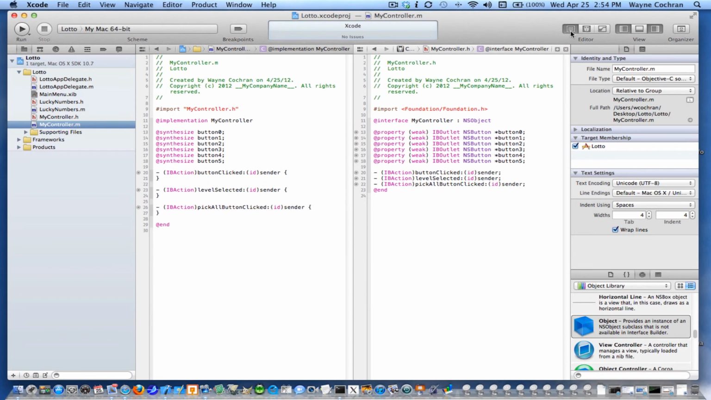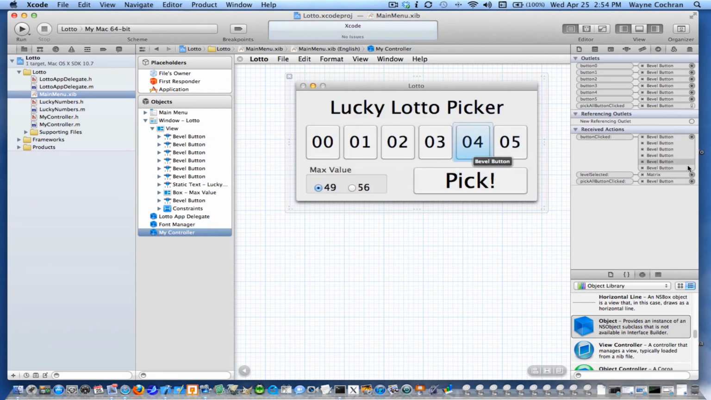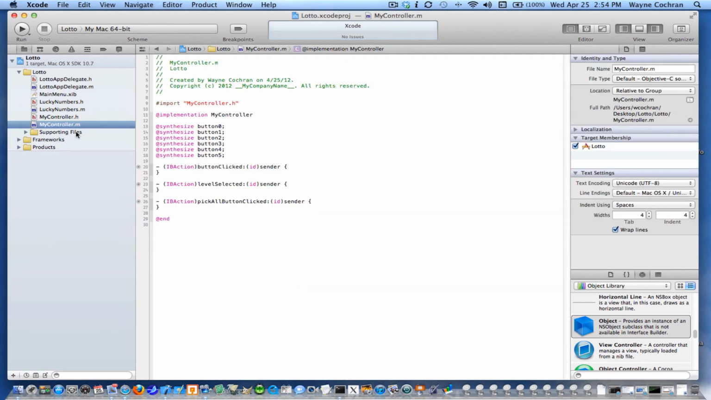Go back into the normal editor. I'm going to go back into the nib file, make sure everything looks good. I'm going to select my controller. Yeah, so this pick all, we got rid of this, so you can see a little exclamation point. So I'm just going to whack that there so the nib file doesn't think. All right, so going back into my controller, you can see now we've got the methods that are hooked up. So let's just make sure these methods are hooked up correctly.